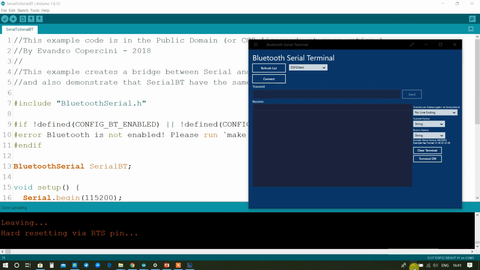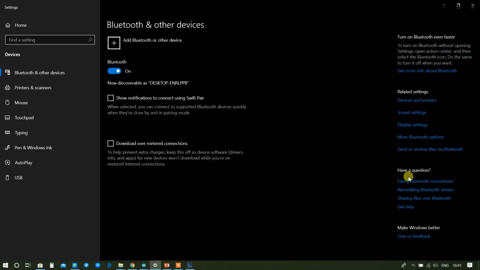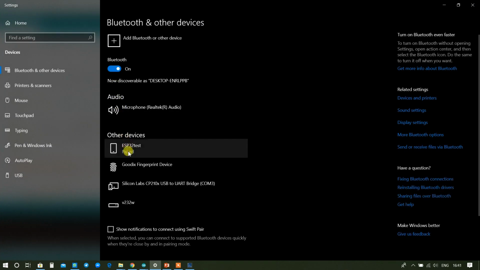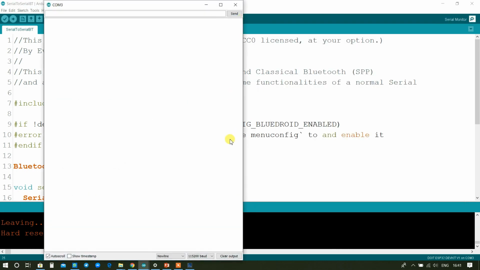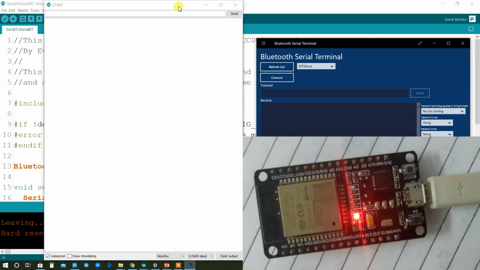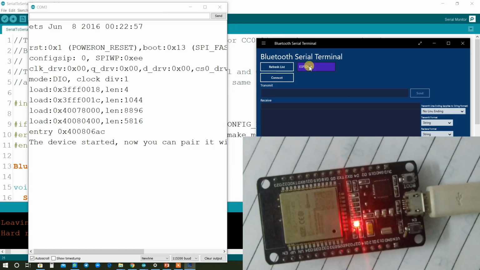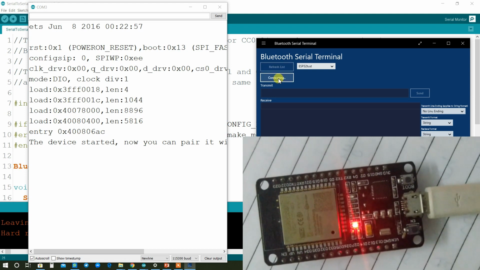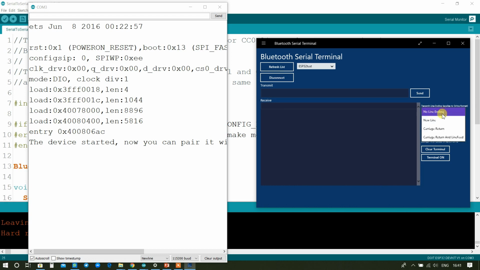And open Bluetooth settings here. Add Bluetooth device. Here ESP32 is already paired. Minimize. And open serial monitor. And press the reset button. And I will connect here. Connected. Change your setting to new line.